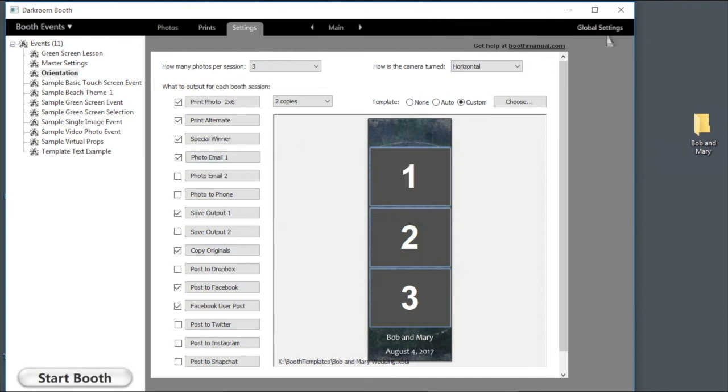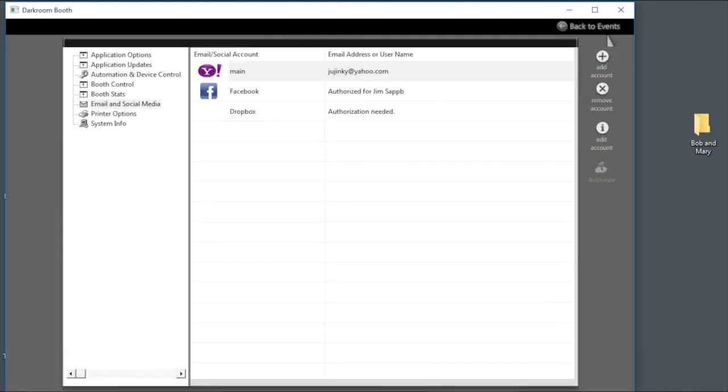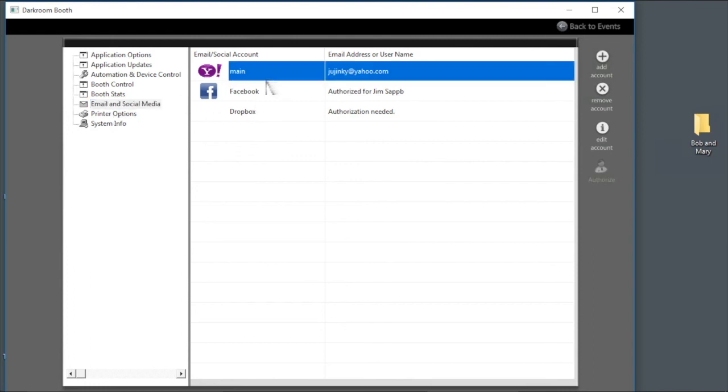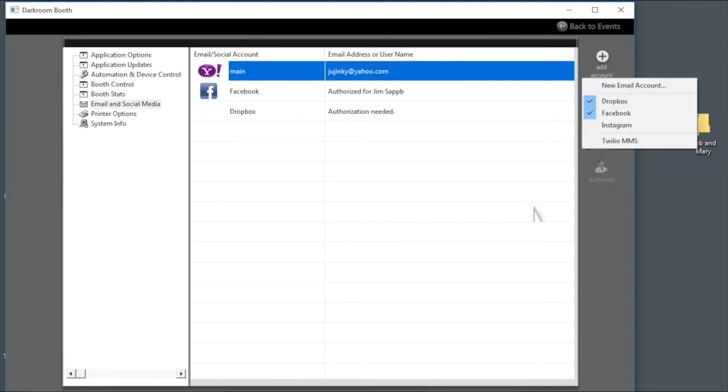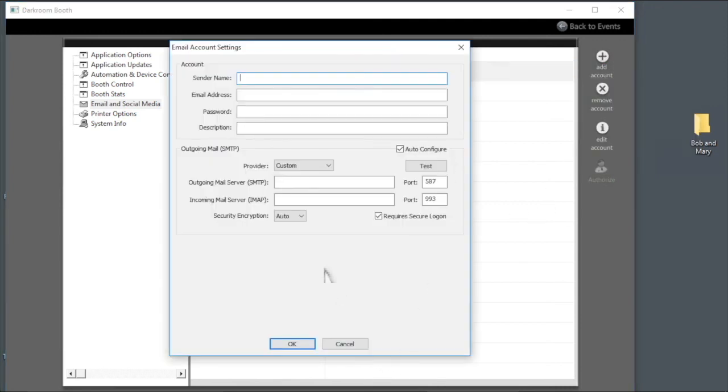Let's take a look at global settings. And essentially, the only thing we're going to worry about here is email and social media. So you need to set up an email account. That's real simple. You go to Add Account, and you choose New Email Account. All right. And you have to fill in this information here. So sender name will be your business name, the email address, your account password. And for description, just type in main.